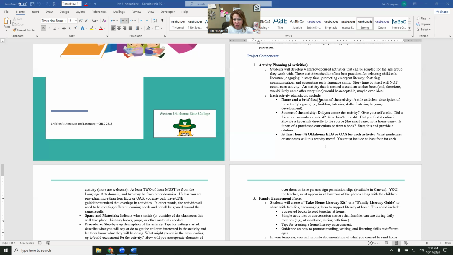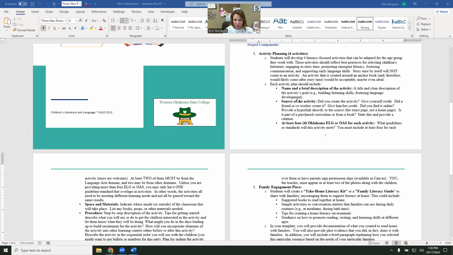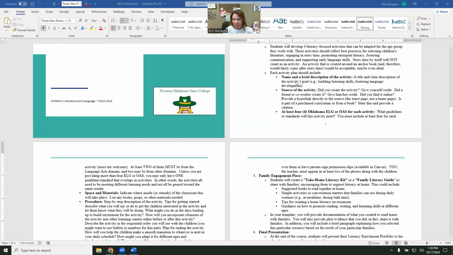So each activity plan should include these things, and I go into detail here. Name and a brief description of the activity. So you're going to give a title and a clear description of the activity's goal. Does this activity look to build listening skills? Does it look to foster language development, etc.? What are you hoping to accomplish through this activity?